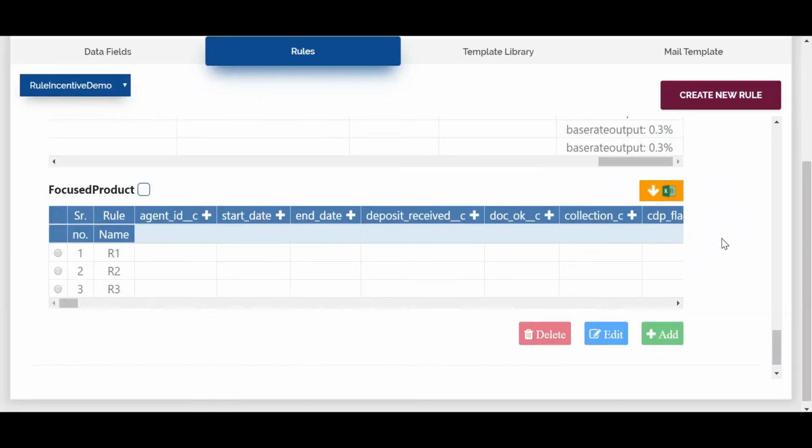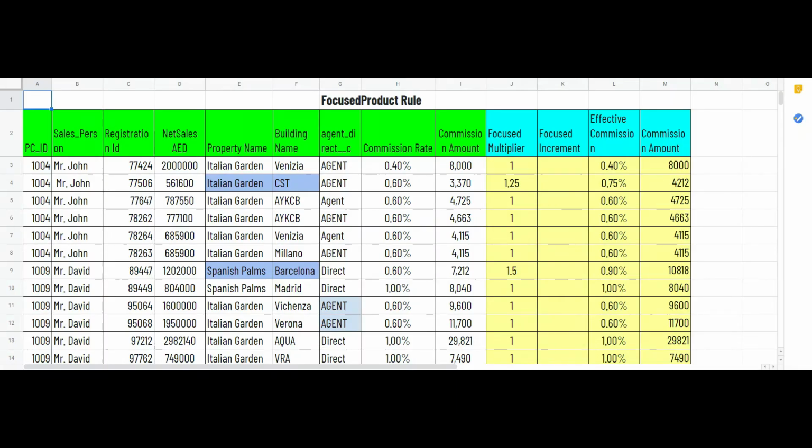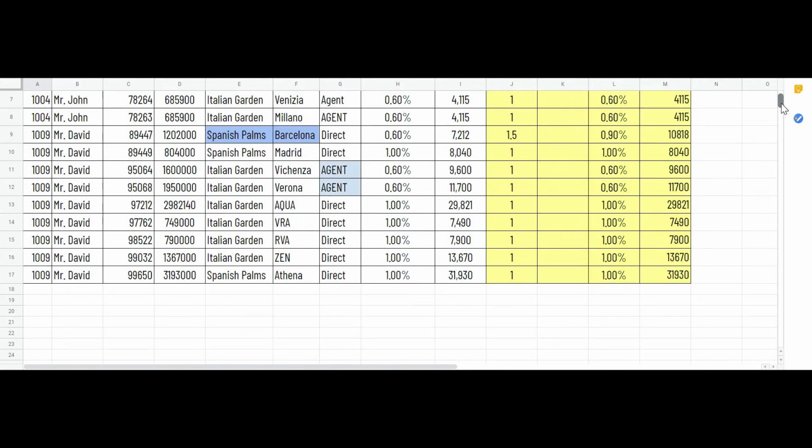This is the focused product rule engine shown on the UI, configured on the system. So this is the computation of focused products. We have applied the multipliers and calculated the commission that gets modified because of the focused product engine.